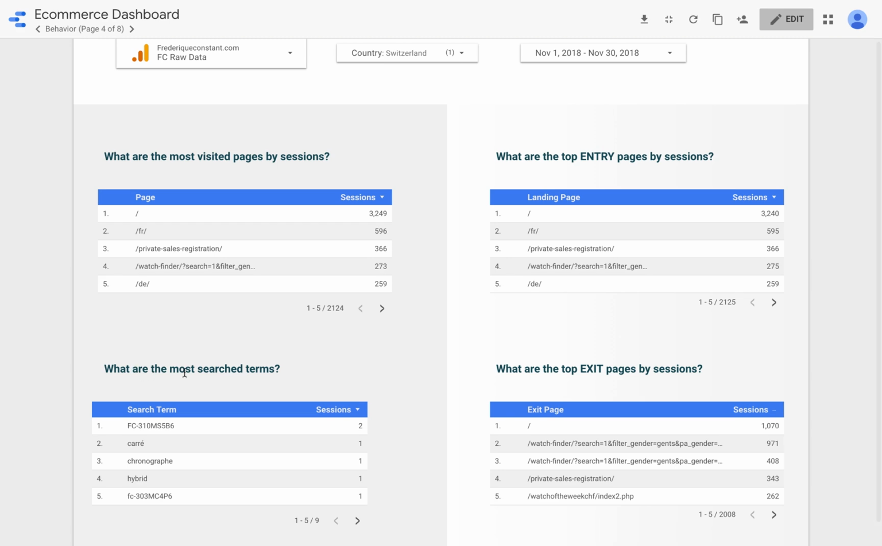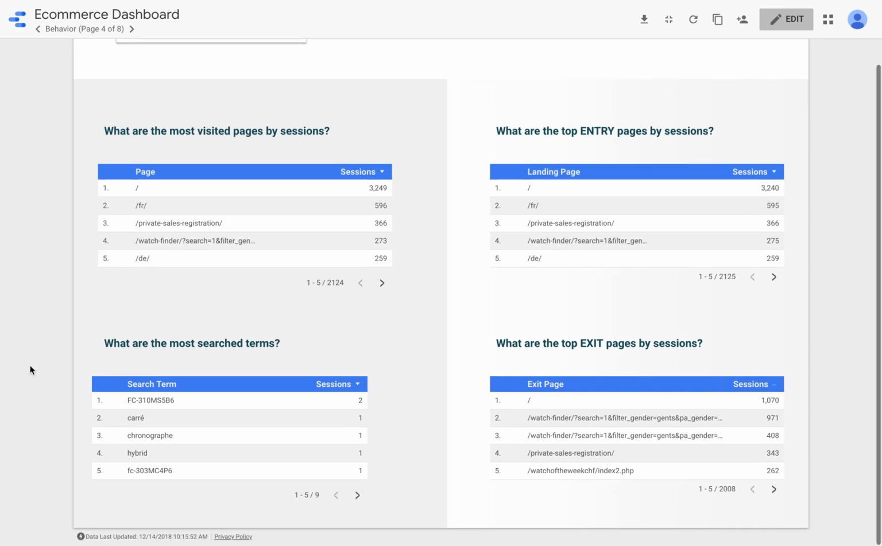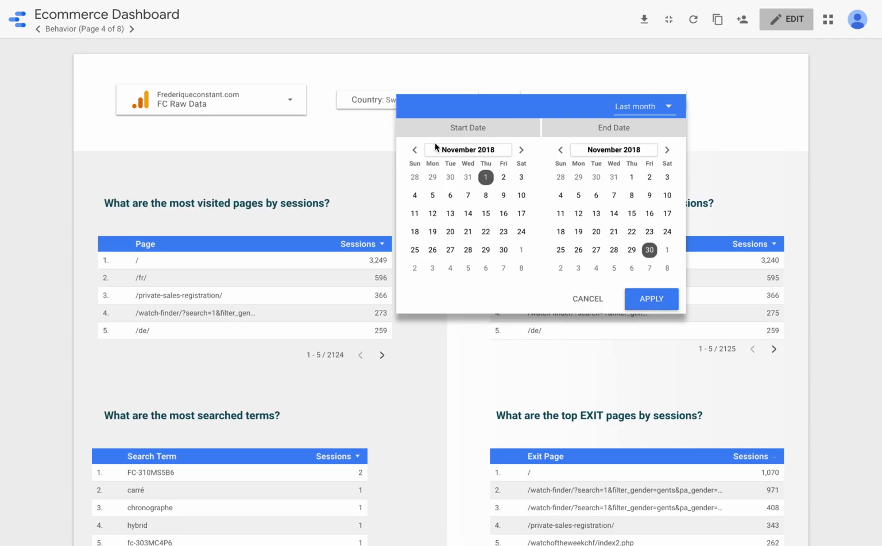What are the most searched terms? So you have a search bar on the Frédéric Constant website, and it's interesting to see what people are looking for. Here, we have a very low amount of searches, so we cannot draw conclusions because the statistical significance is pretty low. It doesn't mean that because this search had 2 sessions it's more popular than this one that had only 1 session. So maybe here we can increase the date range to get more significant data.